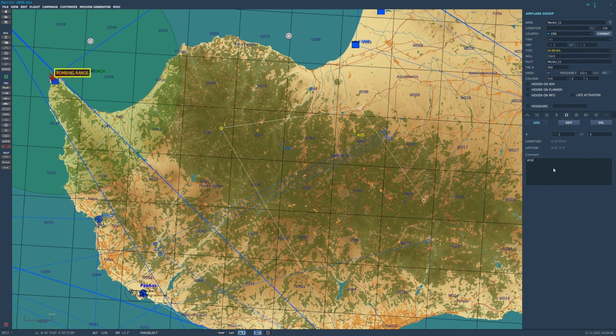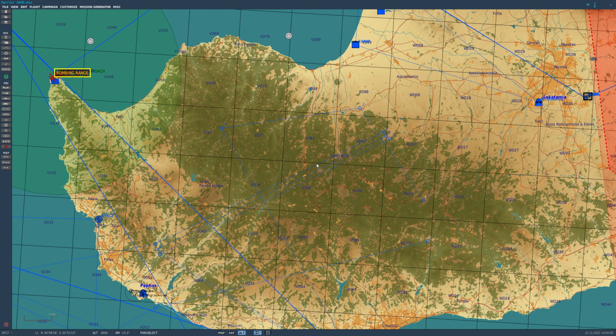So we're going to do the same here. #OS2. This one will be #OS3. So these target points are associated with waypoint 1, this one's associated with waypoint 2, this one is associated with waypoint 3. Let's go ahead and load into the aircraft, and then I'll show you what this looks like in the air.